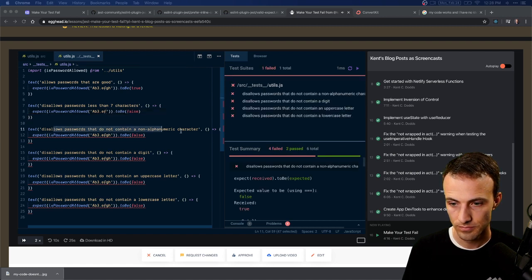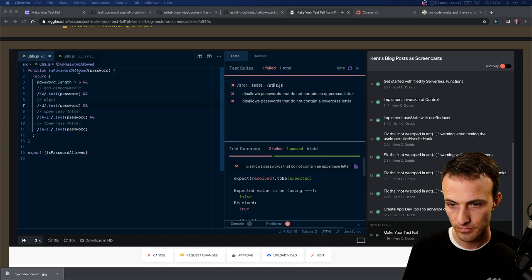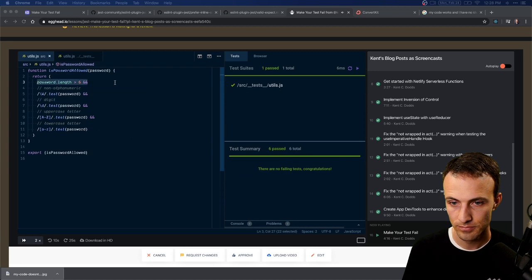And then this one disallows non-alphanumeric characters, so let's get rid of the non-alphanumeric character, and now that one's passing. This one says it disallows passwords that don't contain a digit, so if we remove the digit, then that should start passing, except we verified that that test will fail, so let's comment that back in, and now that test is passing. Let's verify the uppercase letters of our function that these tests are actually testing.